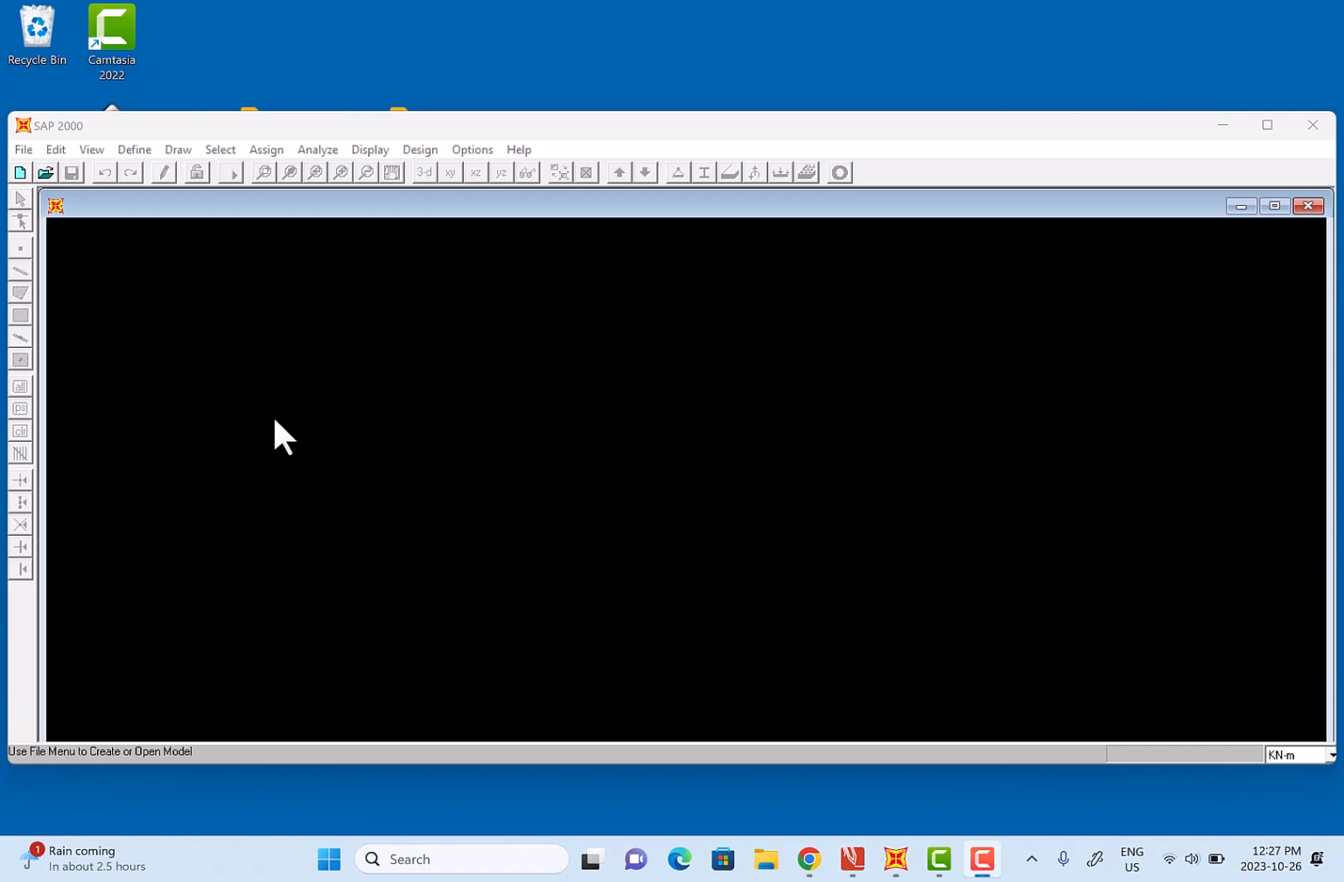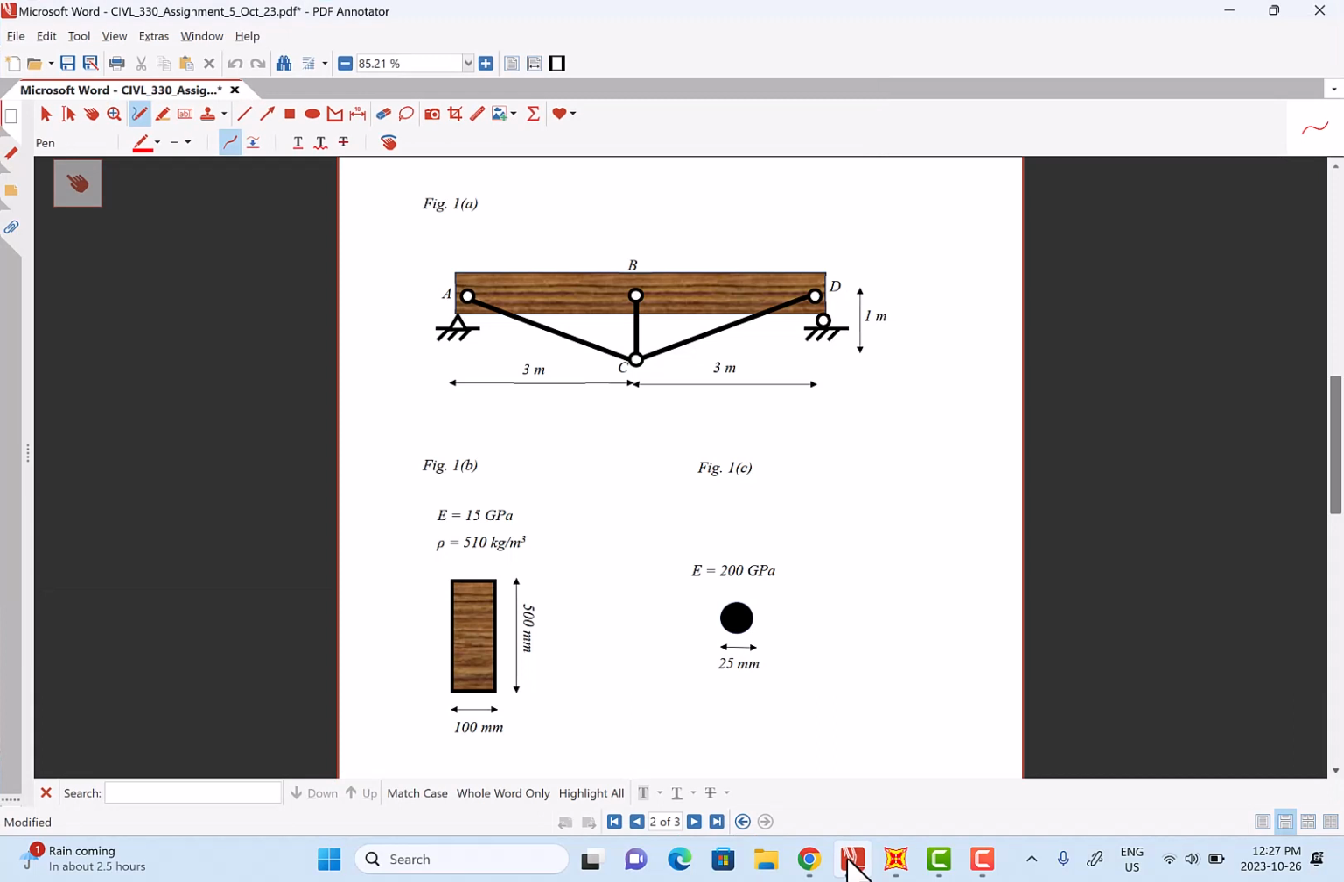All right, Civil 330s. I wanted to make a quick video. Well, maybe it's not going to be so quick, but a video on our latest assignment in which I'm asking you to look at a beam that has some pin connected members attached to it. So it's sort of a hybrid type of structure.